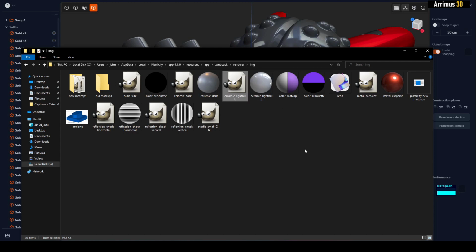And what you want to do is put in new images with the same name as this. So you take an image, put it in here, and give it that same ceramic underscore light bulb name. And then that's going to take over Plasticity. So instead of seeing this, you'll see your new one here. You can also replace the reflection check horizontal with some other one, and maybe reflection check vertical, things like that.